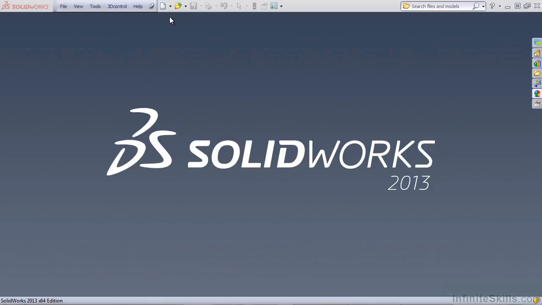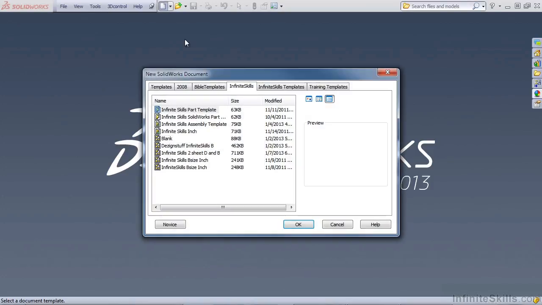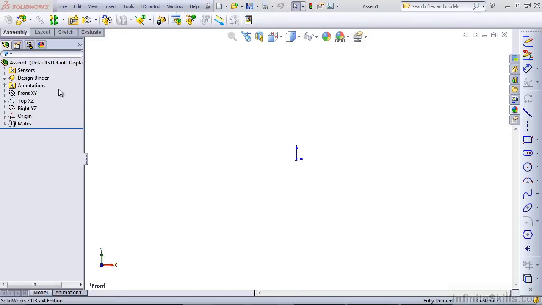Let's start by creating a brand new assembly. Use your Infinite Skills assembly template. Make sure it's an assembly template. You'll know it's an assembly template when you open it up and you see the assembly icon in the Feature Manager. Also, you'll see the assembly name at the top of the window.